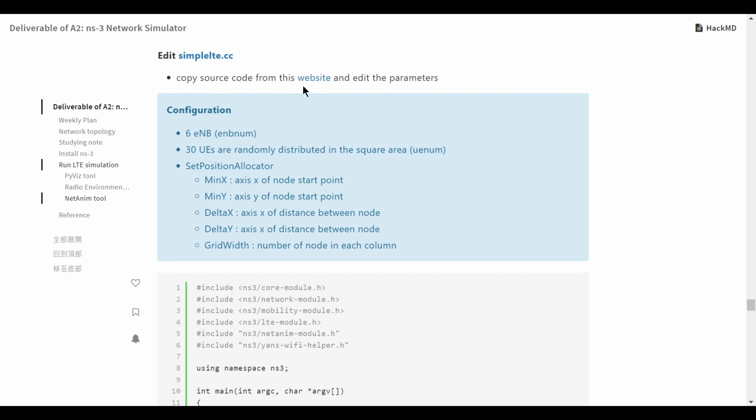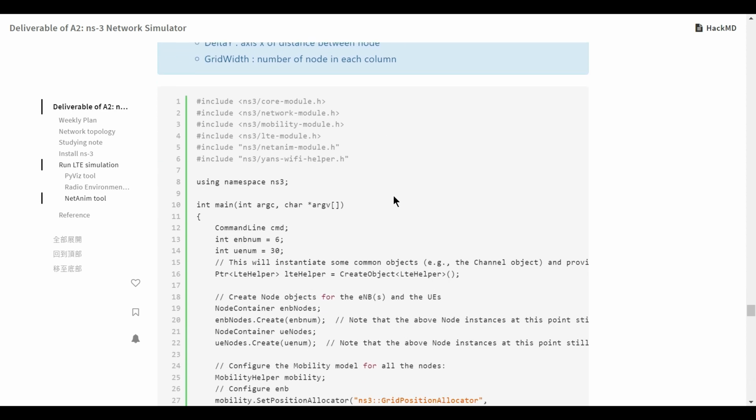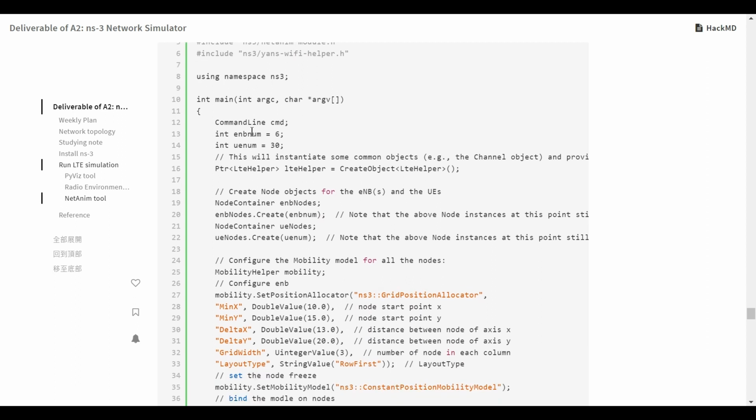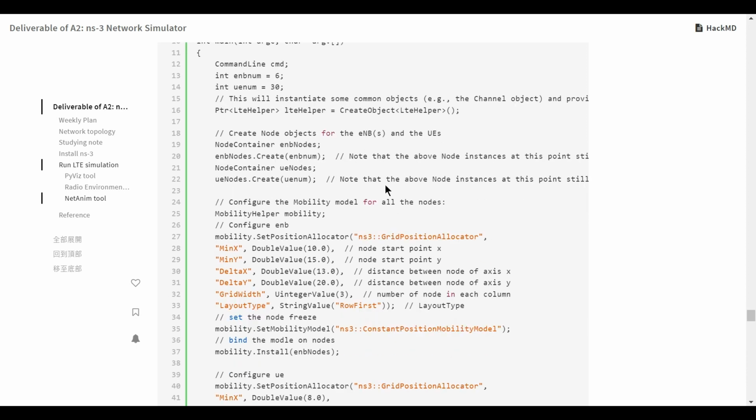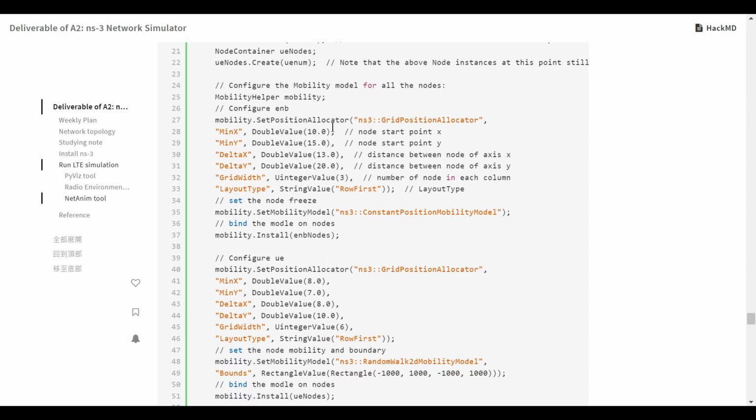This website has the source code I use, and I change some parameters, like I set 6 eNodeBs and 30 UEs. And here is my code. Here I set the eNodeB number and UE number, and I create the nodes, and I configure the eNodeB.